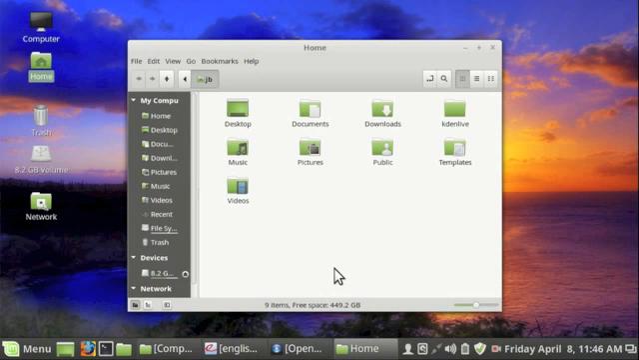The folders are listed as follows. On the first row, you'll find the desktop, documents, downloads, and Kdenlive. On the second row, you'll find music, pictures, public, and templates. And on the third row, you'll find videos. This is where all of your home folders are stored.